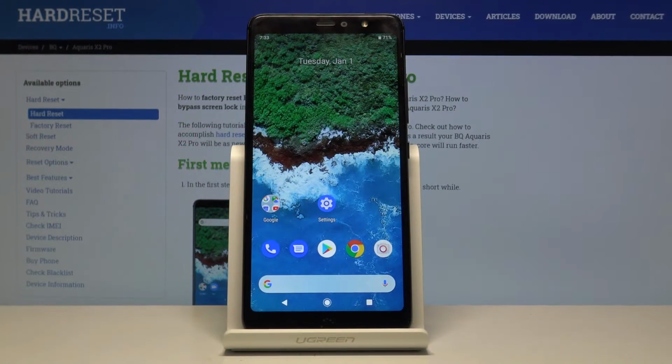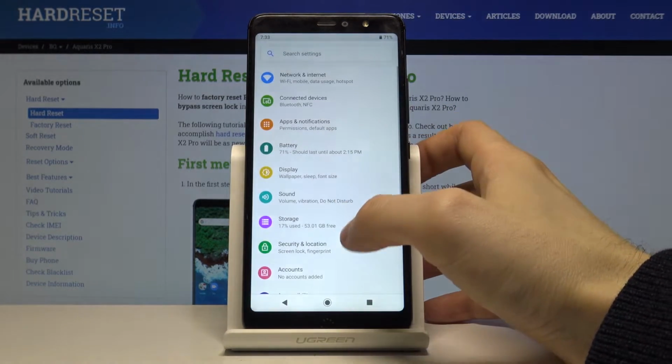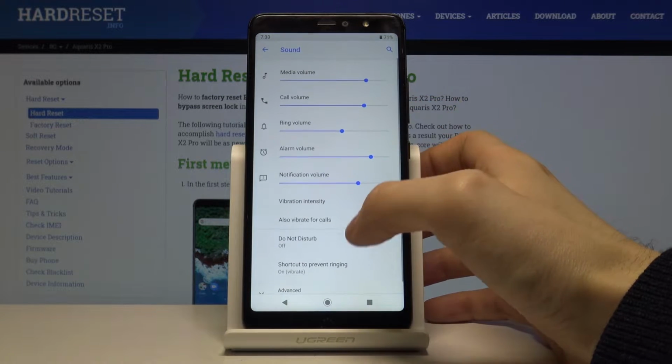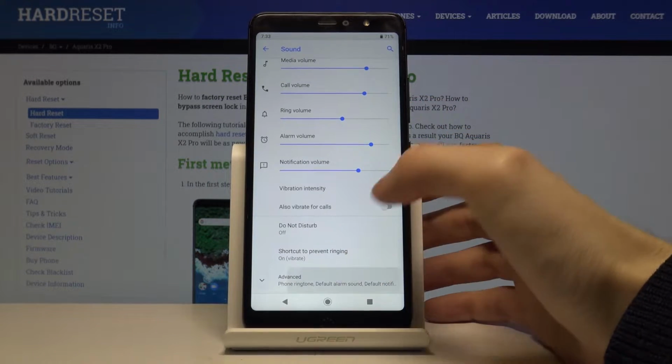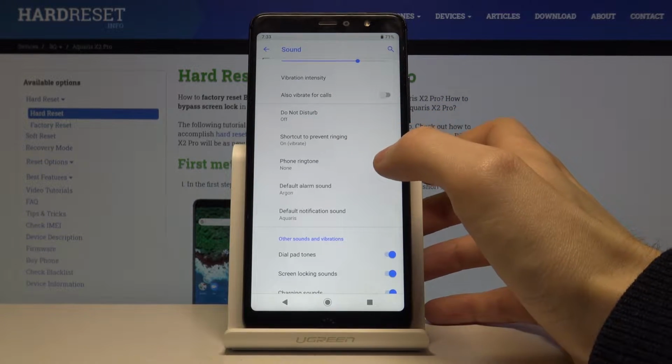Here I have BQ Aquaris X2 Pro, and today I'm going to show you how to change ringtone on this device. So first of all, you have to go to the settings, then you have to go to the sound advanced, and here you have this option, phone ringtone.